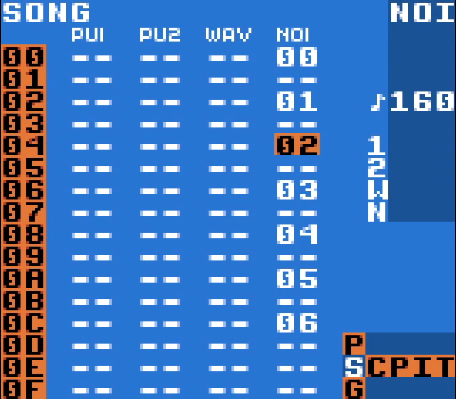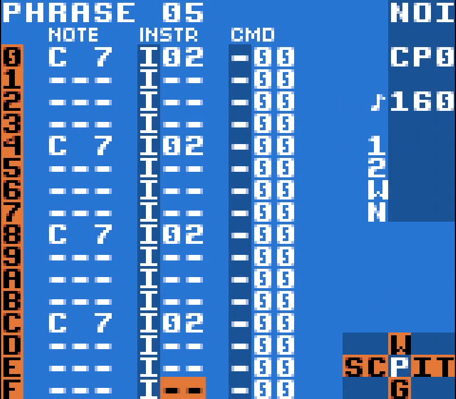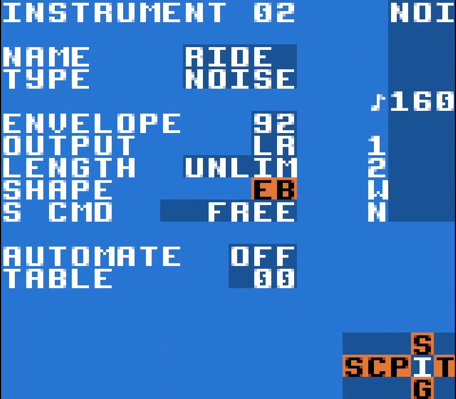Let's do some other cymbal sounds. So let's say you want more of a ride cymbal. That's the sound I sometimes use for a ride. So first for the envelope, I'm going to set the second digit to 2, so we get a little longer note, longer decay. Shape to EB, which is the same as for the hi-hat.